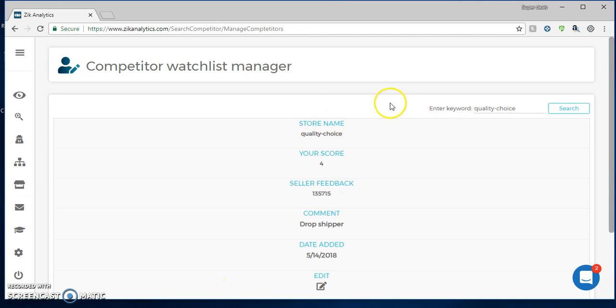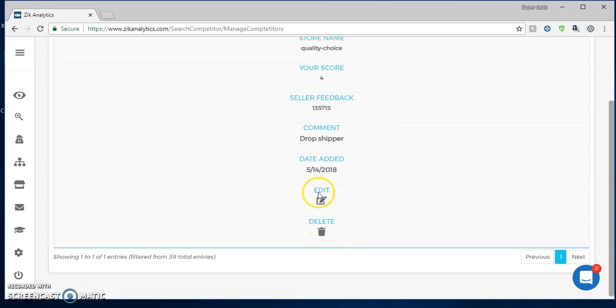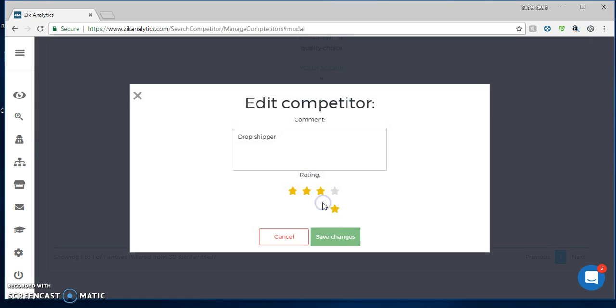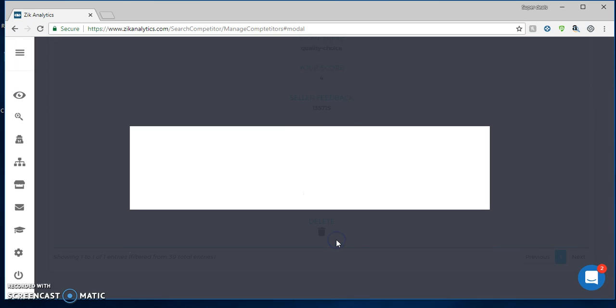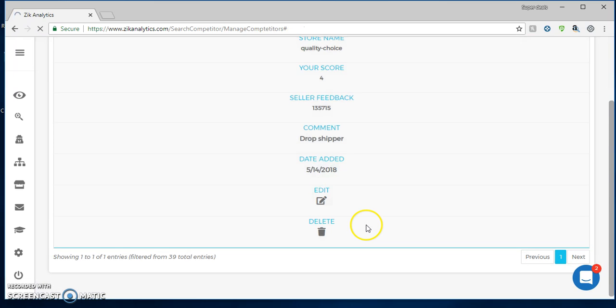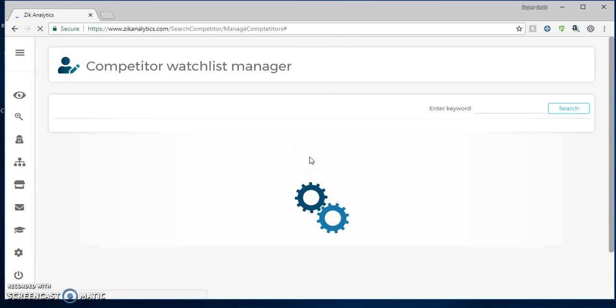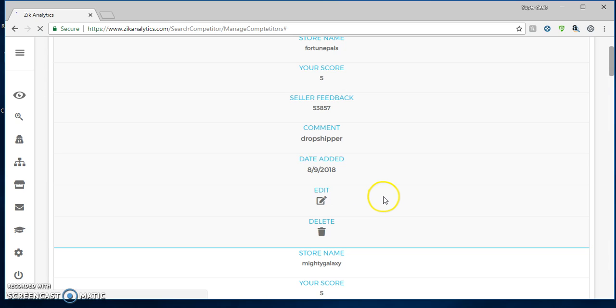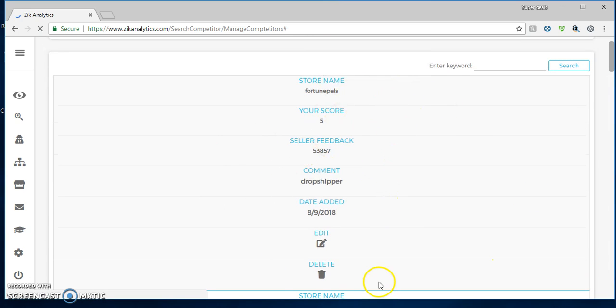Once you're done with going through the dropshipper, you can go ahead and click edit, make the rating 1 star, hit save changes, and then what that'll do is refresh that dropshipper to the end of the list. So now a different one will show up on top. So we'll do it that way.